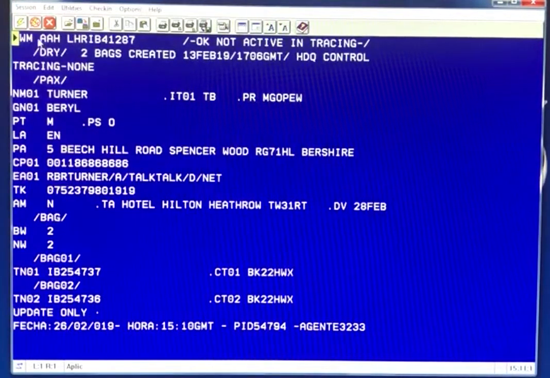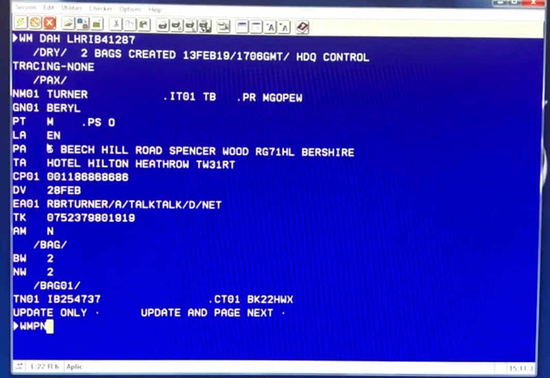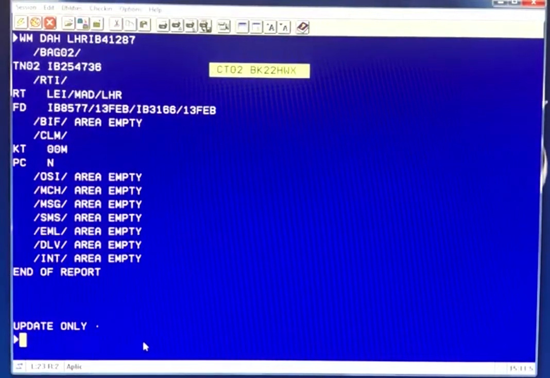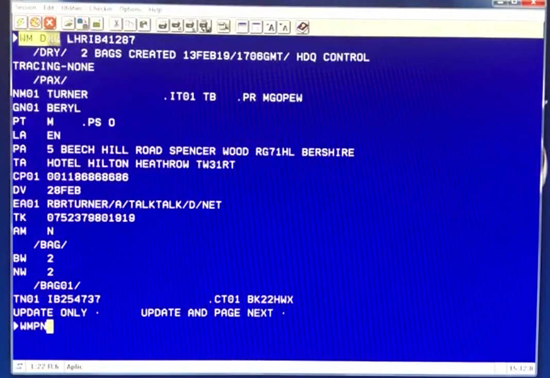So to make sure that the information has been saved, you go again to the top, and we're gonna change the A for a D to display the file once again, and we're gonna hit enter, and we're gonna make sure that all the information, the new address, the temporary address, and the telephone number is there. We can see also that the description of the bag is there. We can move to next page to see the second bag description, and just to confirm all the information. If you want to go back to the first page, you just simply do WMPF, and that is how you amend a file.